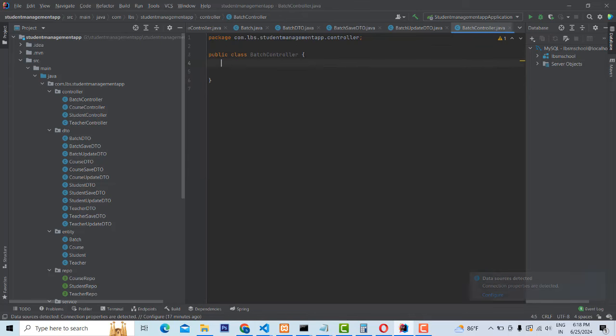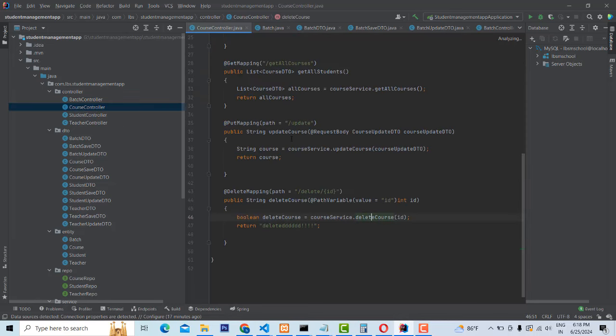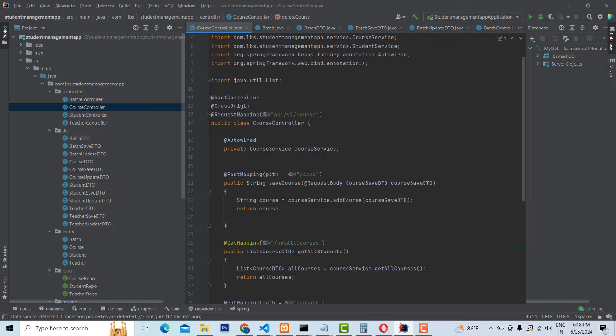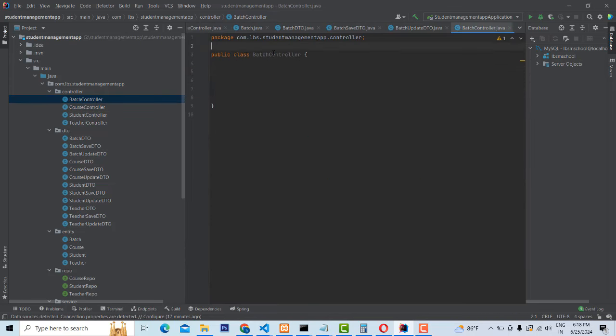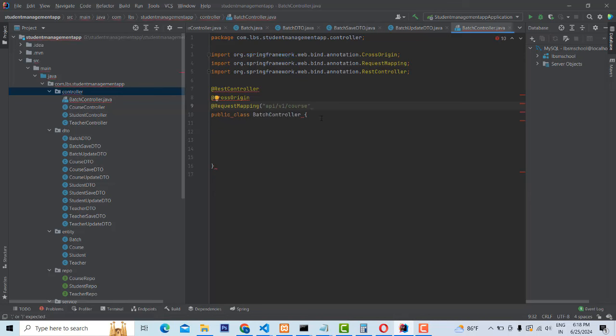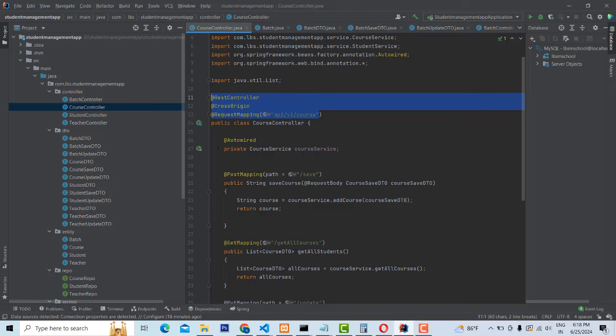So, the batch controller. What you're going to do here is first go to the course controller. There we have implemented all of this, so implement the rest for the batch controller over here. Right, source and everything you have imported. Now, this one should be the batch. When the API is coming for batch, it goes to the batch. Right.